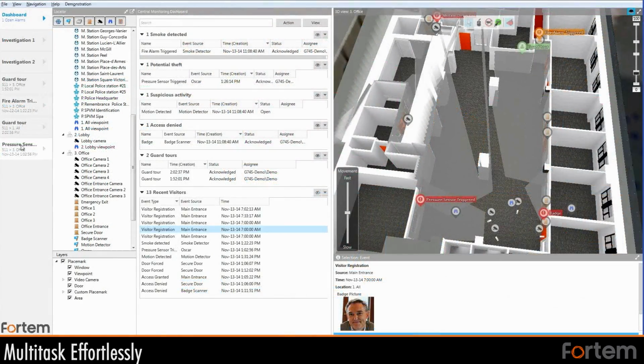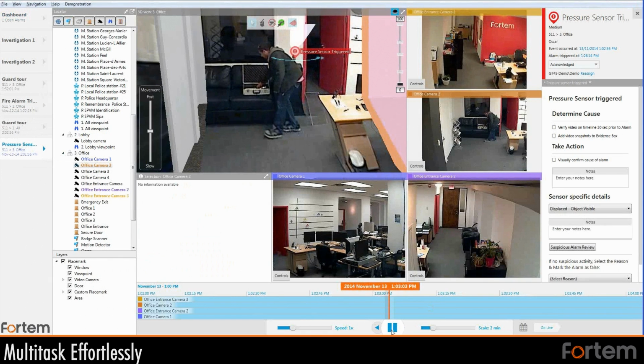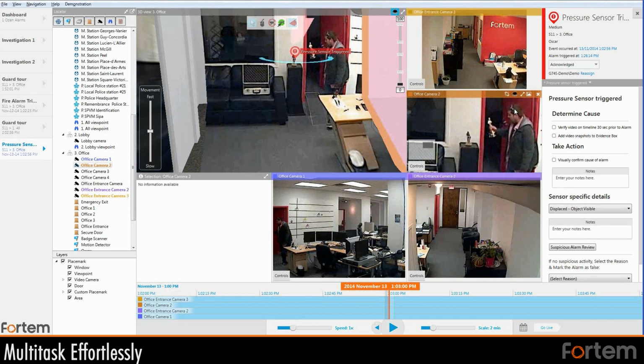When you select a new alarm, O3D instantly opens a new tab with the map centered on the right location, the best video synchronized at the right time, the best steps to resolve the incident, and so on.